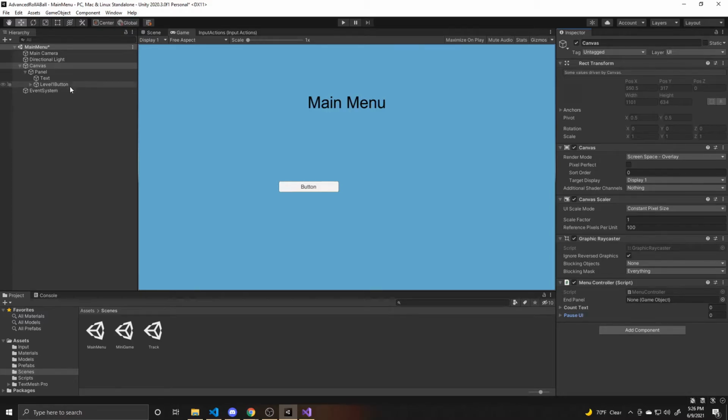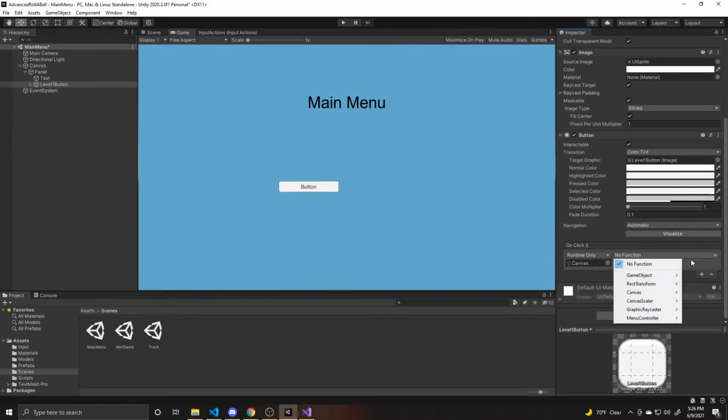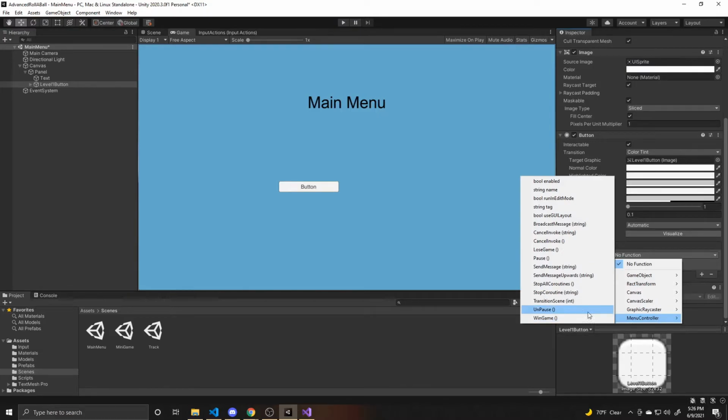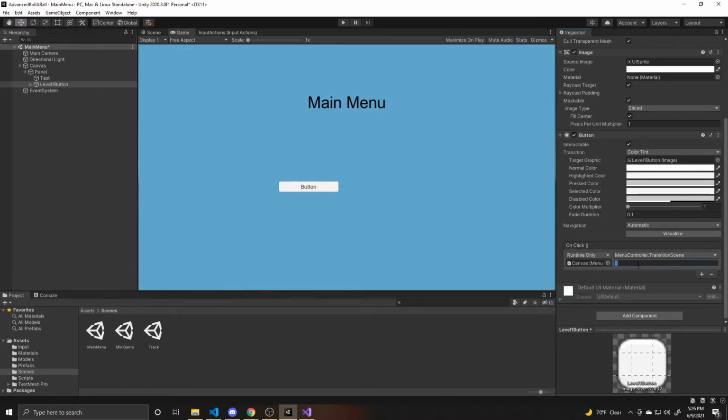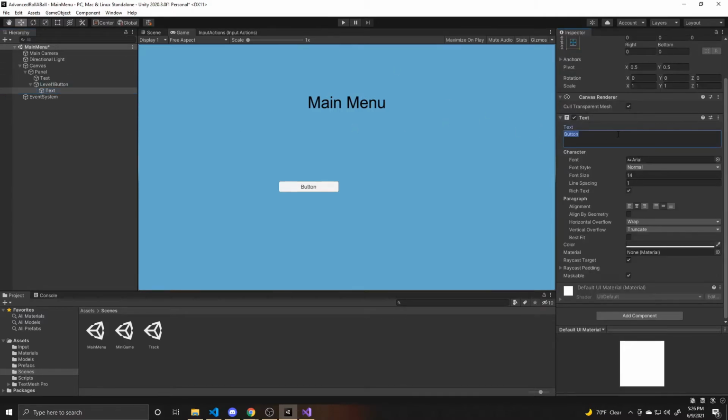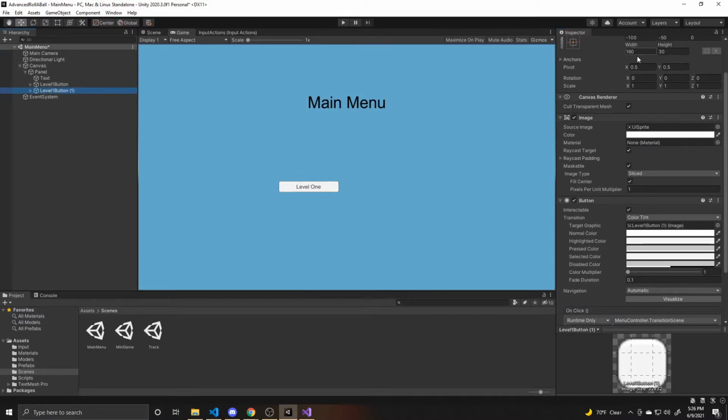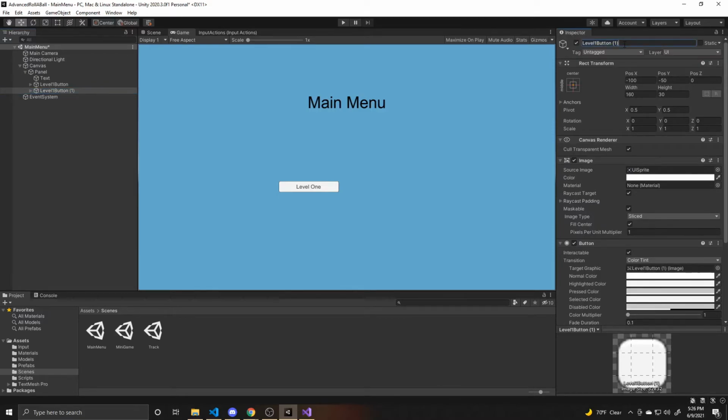So now that that's there, I'm going to go back to my level 1 button and then add the menu controller transition scene function there. And this one is going to be 1. How the level value is decided is through the build settings, and I will show you that at the end. So I'm going to go ahead and change this text now to just be level 1. And then I'm going to copy paste this button, rename it level 2 button.